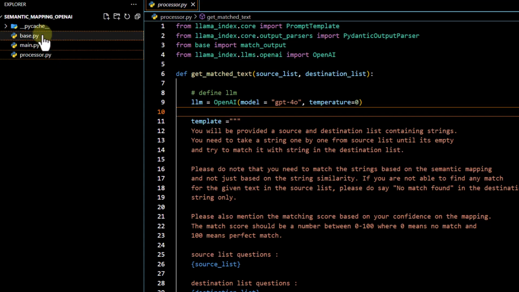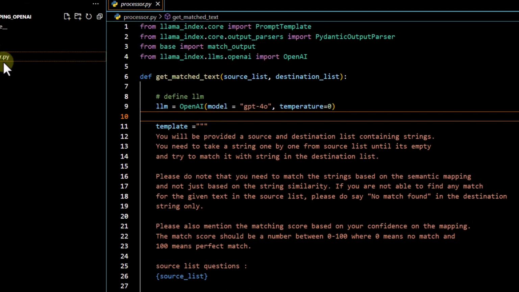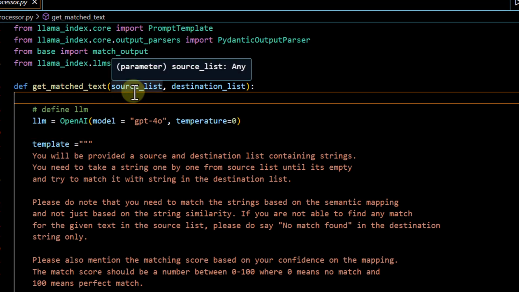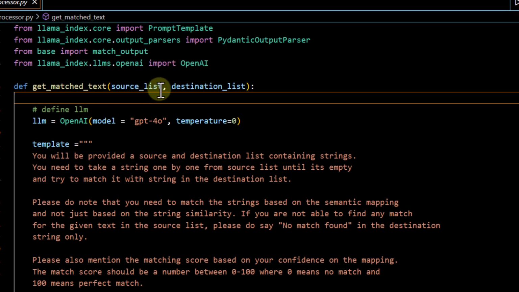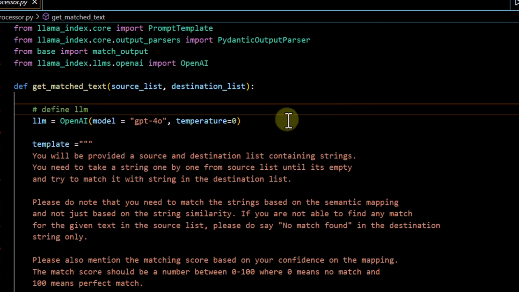I have created three Python files here. As you can see, the main one is going to be the processor one. So let's go to this processor file first, and here I have defined a method. This particular method is going to take two input parameters: one is the list of source and another is the destination. Then we have to invoke our LLM model, and this is using the OpenAI model. I am primarily using GPT-4o, and here we can invoke the model like this.